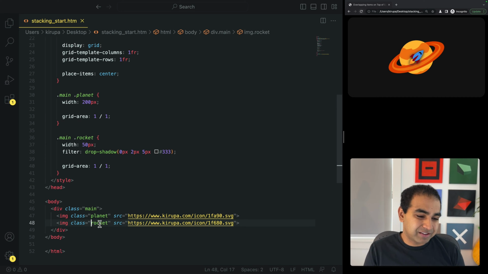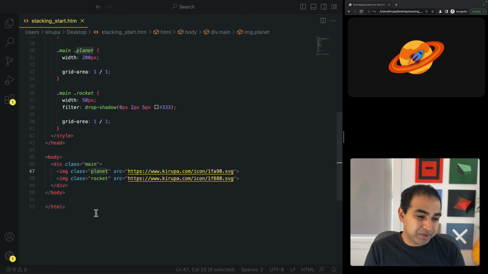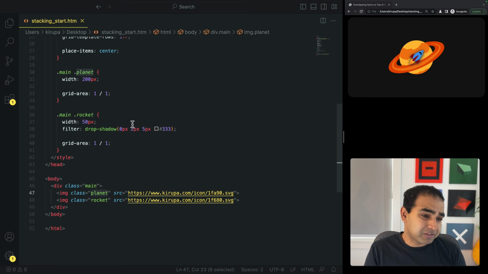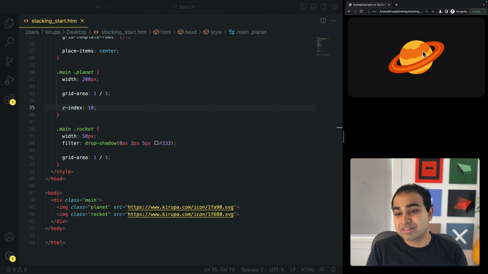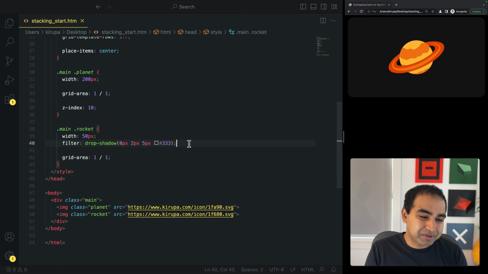So you can see the rocket is available after the planet in how we defined our image elements. It's available first. To override this behavior, you need to specify a z-index. So just for kicks, I'm going to do z-index on the planet of 10, and when I refresh the page, you're going to see that the planet now is visible. The rocket is not invisible, it just happens to be behind that particular planet here.